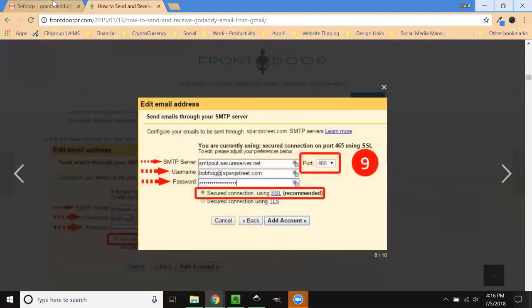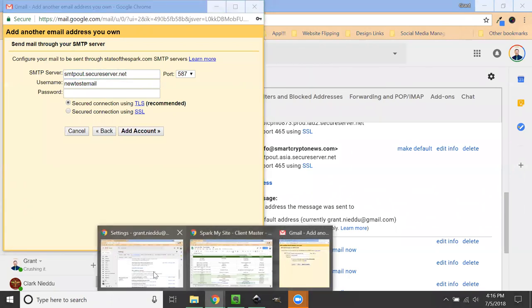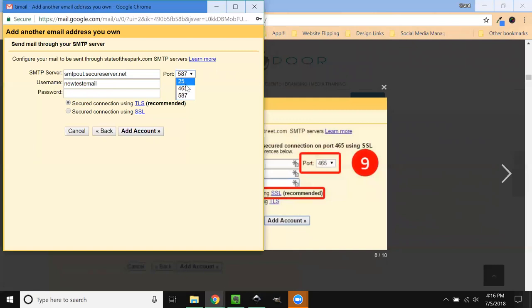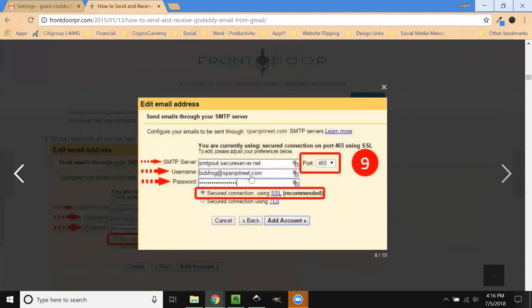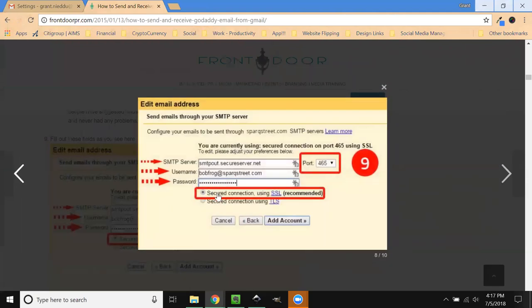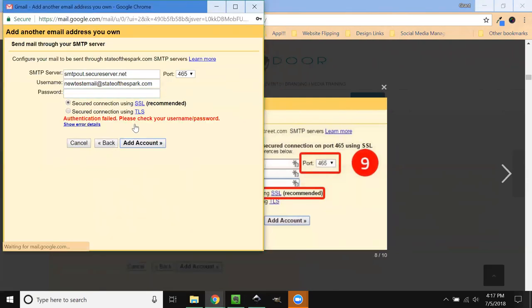SMTP out.secureserver.net. Let's see here. SMTP out.secureserver.net. Just follow the instructions here. Port 465. Alrighty. Follow these instructions. Port 465. Great. Username is the full email address and password. Just make this up. And then the image back here says click secure connection using SSL. Fantastic. Follow that instruction. It will check the credentials.